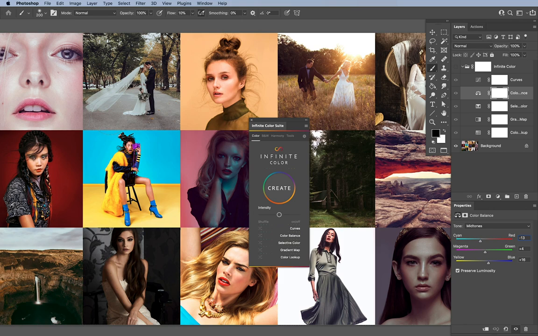retoucher. The biggest problem that I've personally seen happen, whether it's my clients, myself, or other photographers, is the fact that color grading is extremely difficult to do and understand. That's why there's not a lot of content on it.